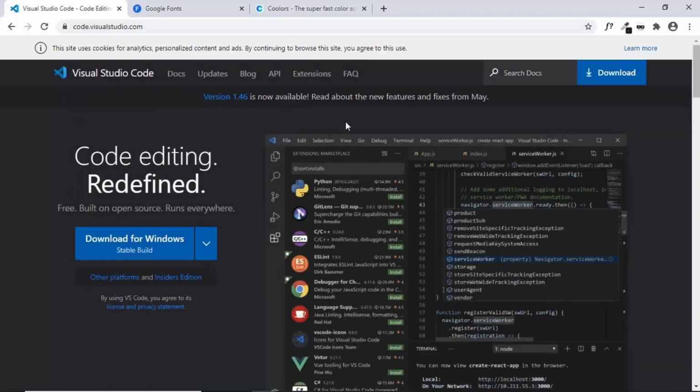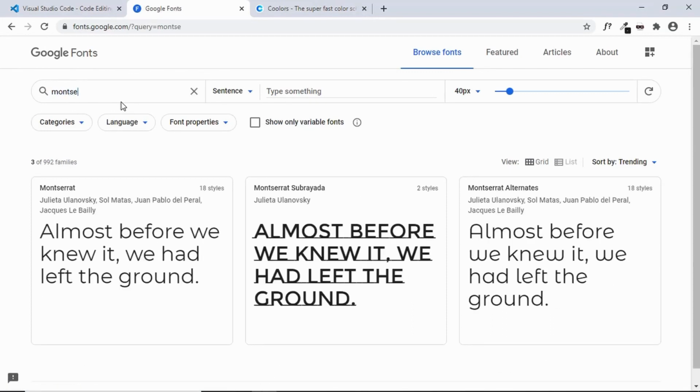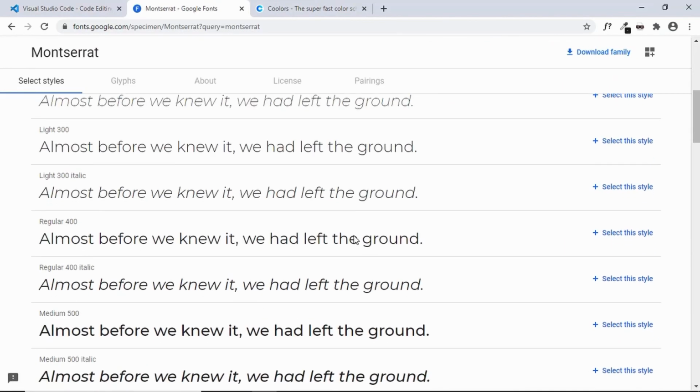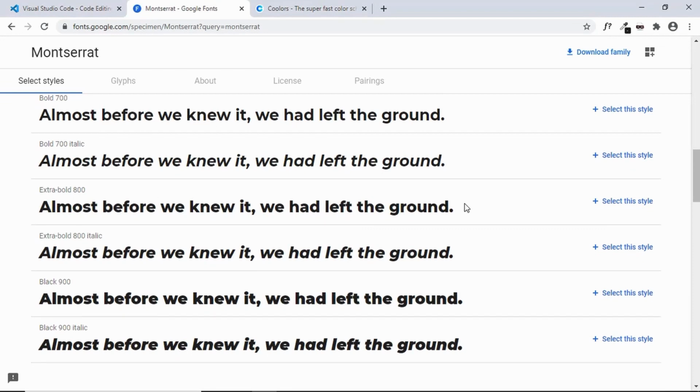Now let's go back to the browser and let's open fonts.google.com, and we'll select the fonts that we are going to be using in our website. So the fonts that we're going to be using in our website are Montserrat and Roboto. So let's just type Montserrat, and we'll just select this font, and we'll just be using the extra bold style of this font. So let's scroll down, and this is the extra bold.